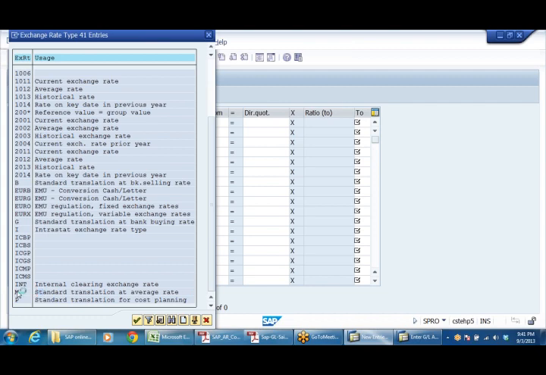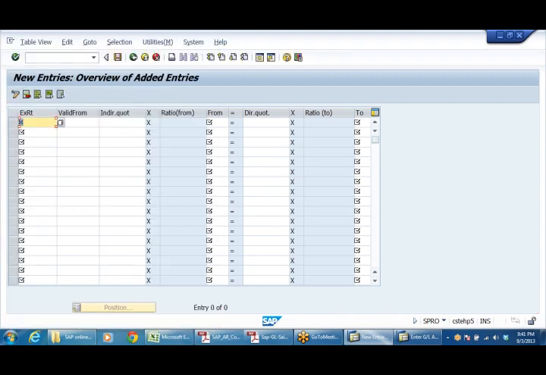Now I'm taking M. M means average translation rate. Valid from, say what is today, 3rd September. I'm taking from 3rd September. So 03/09/2013. From USD.